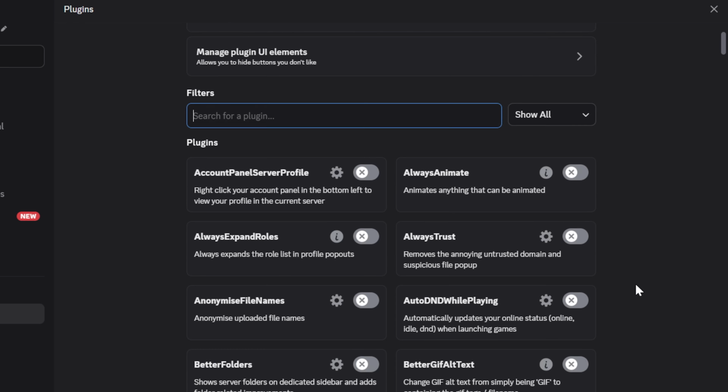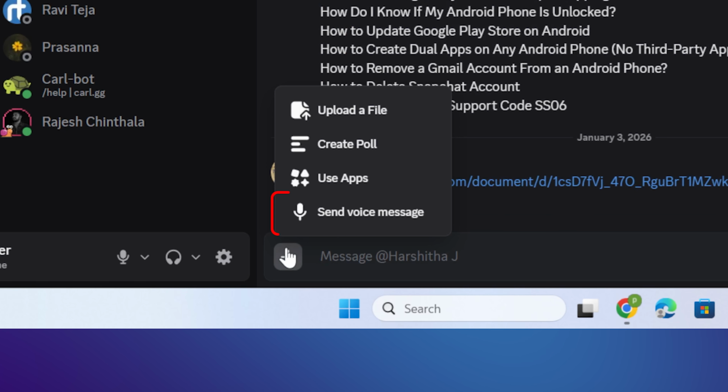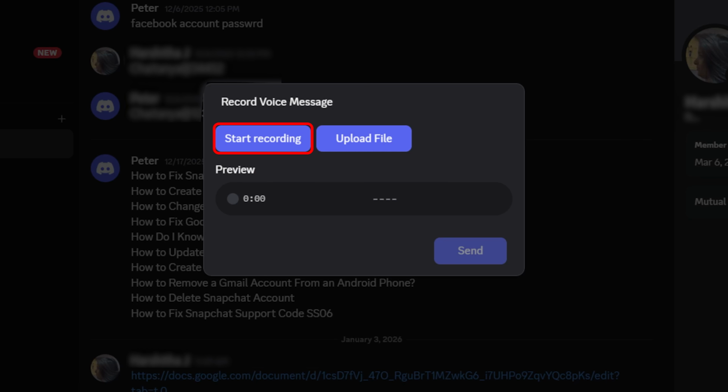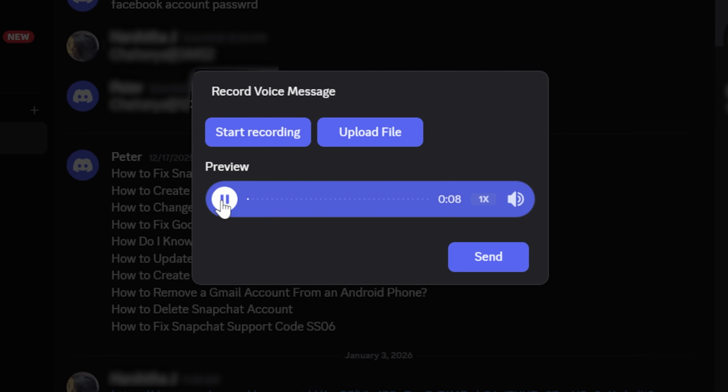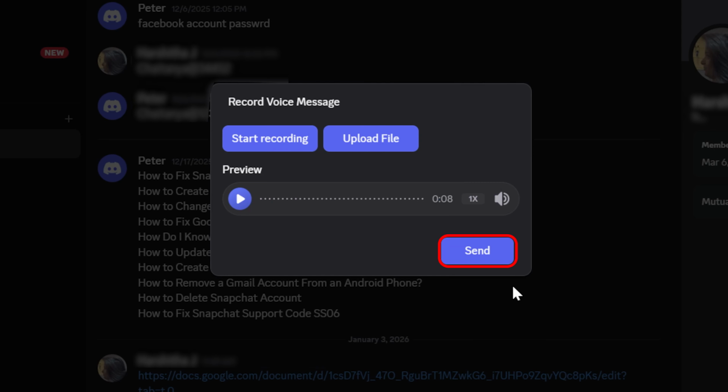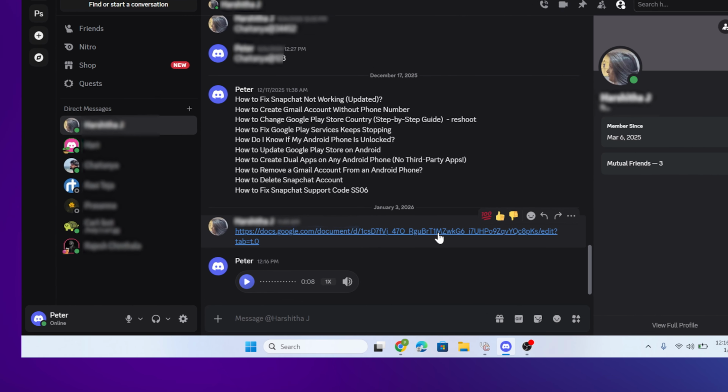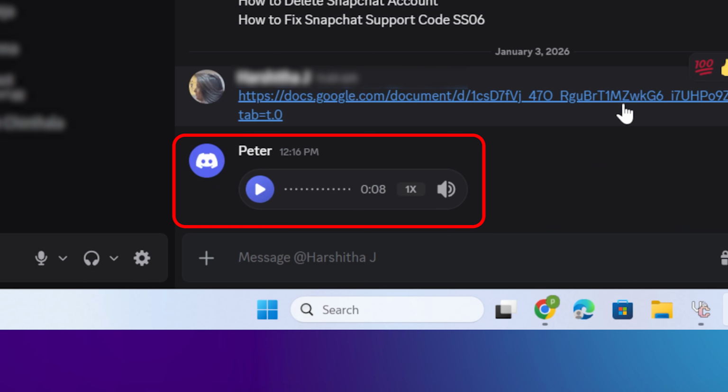In the message box, click the plus icon. You'll now see an option to send voice message. Click on it. Tap Start Recording. Speak the message you want to send. Then stop the recording. You can preview it and adjust the volume. Once you're happy, tap Send. And that's it. Your voice message has been sent on Discord from your PC.